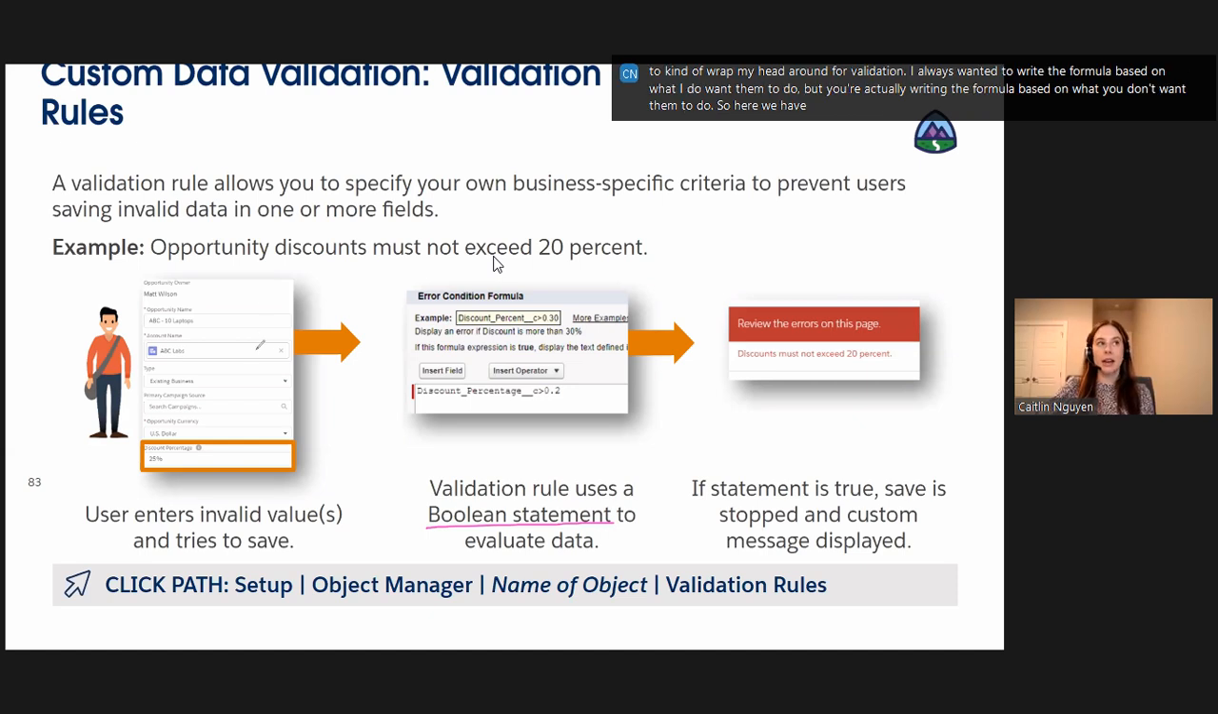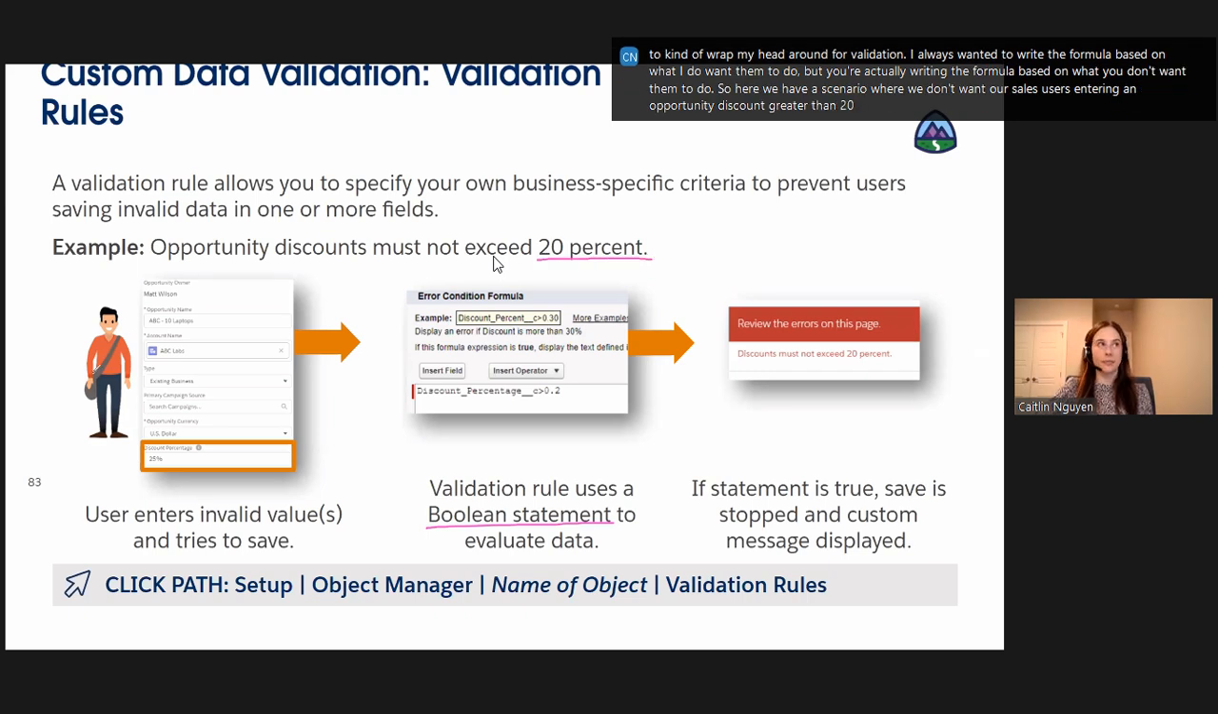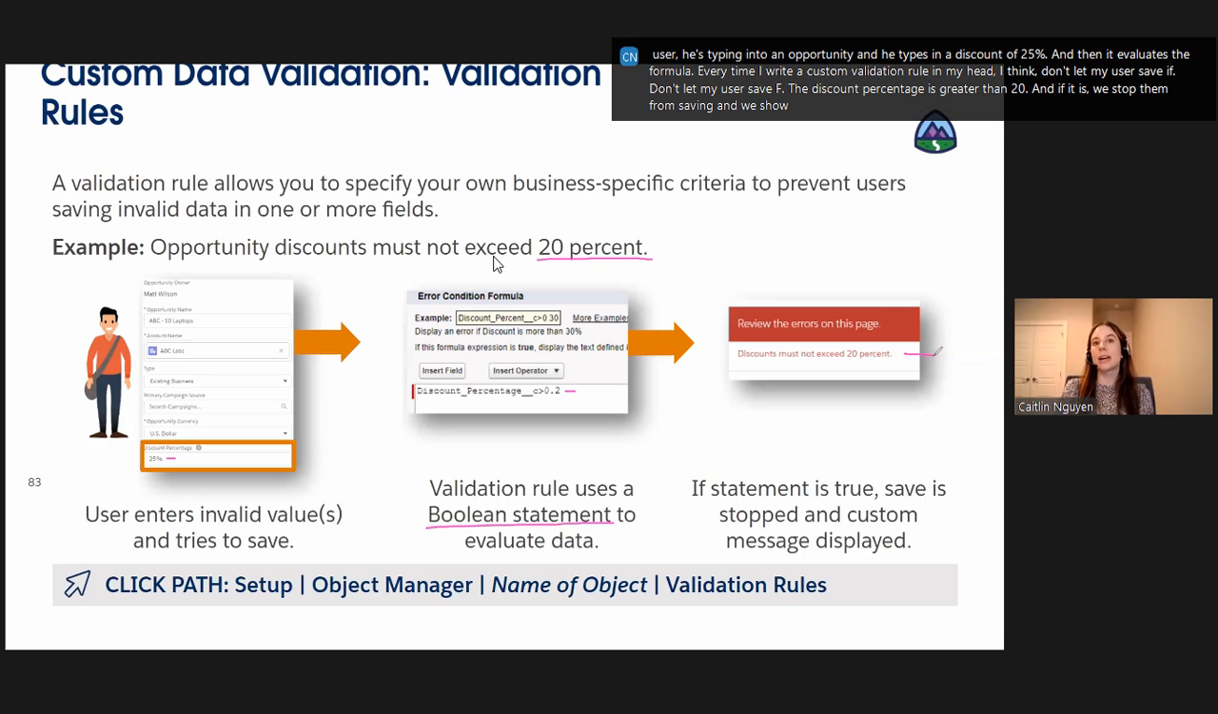So here we have a scenario where we don't want our sales users entering an opportunity discount greater than 20%. So we have this user, he's typing into an opportunity, and he types in a discount of 25%. And then it evaluates the formula. Every time I write a custom validation rule, in my head I think, don't let my user save if the discount percentage is greater than 20. And if it is, we stop them from saving and we show them a custom error message.